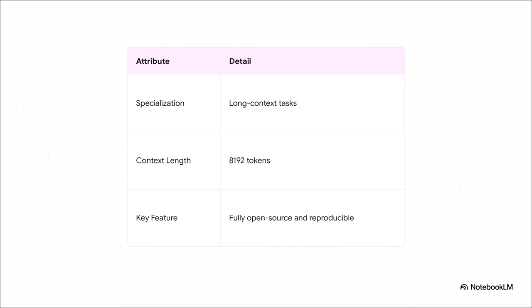But check this out. Its key feature is that it's fully open source. The weights, the code, the data, it's all available. For transparency and for anyone wanting to build custom solutions, that is a huge deal.